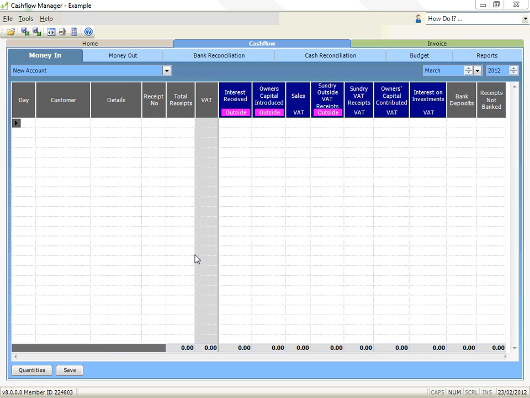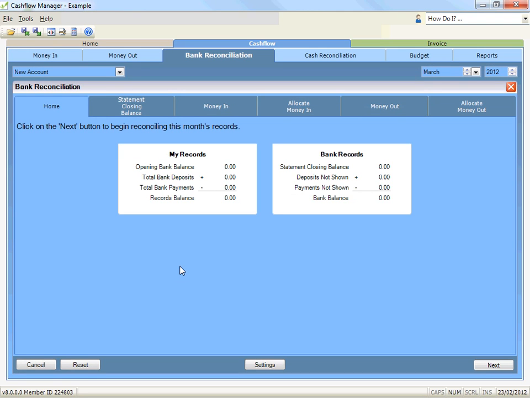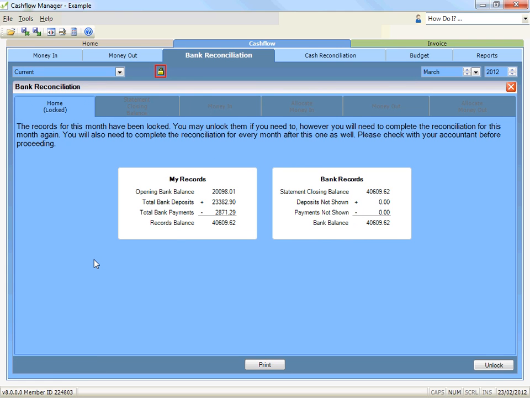Lock and unlock your records. Once you have completed your bank reconciliation for the month, your records will be locked. This is to protect you from accidental changes that will not only affect that month's reconciliation, but also any reconciliation you have completed for future months. The reconciled bank balance carries forward from month to month.